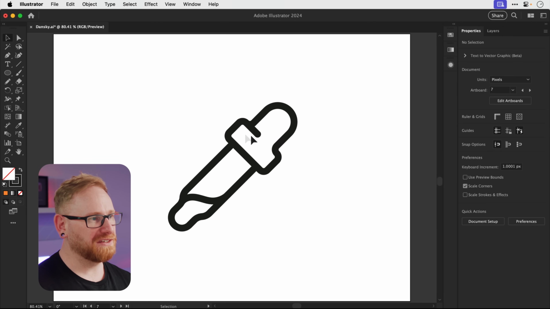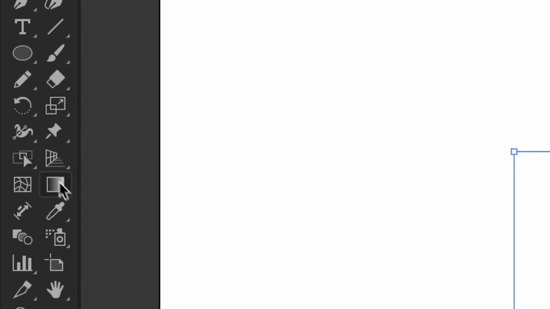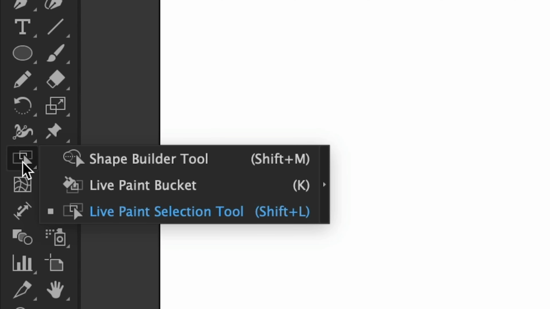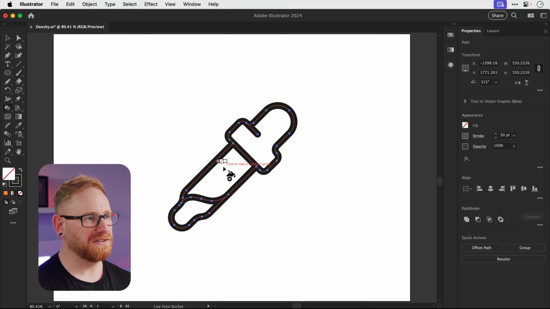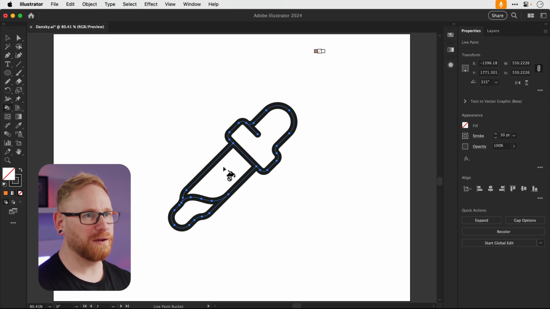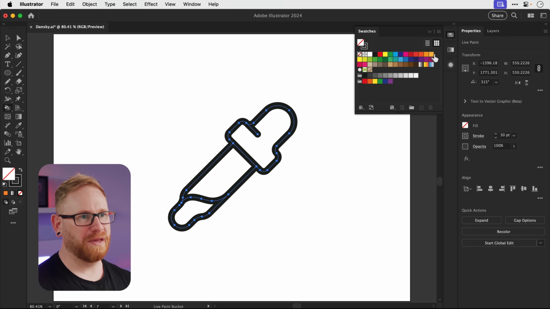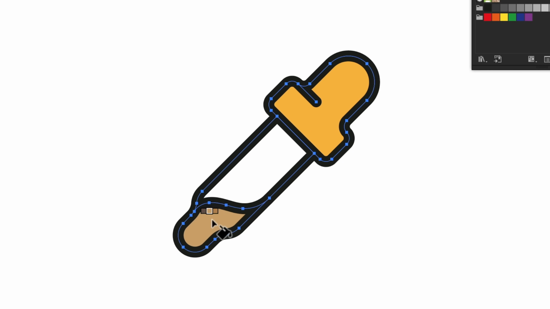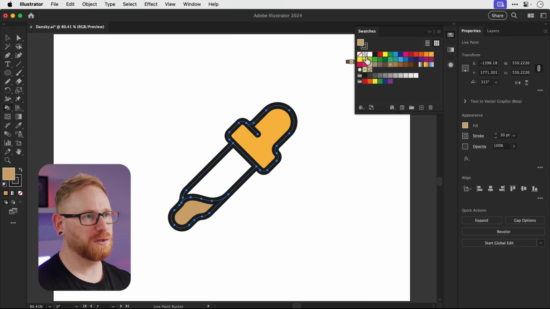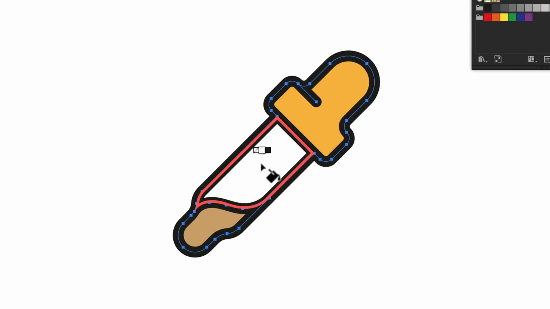And the way to do this is to select everything. And we're going to grab the live paint bucket, and it's usually hidden under the shape builder tool. And if I hover over this, you can see it says, click to make a live paint group. Click. So this is now a live paint group. And I can go up to the swatches panel and let's pick a color for the top. There we go, a nice yellow. I'm going to pick this color here for the liquid. Yes, we'll select white, I think, for the actual glass bit here.